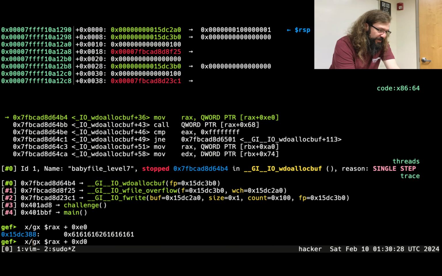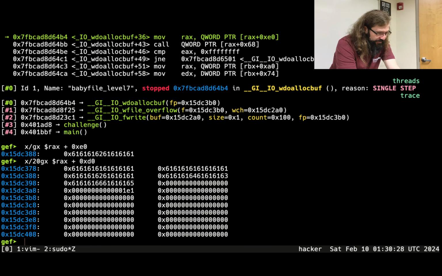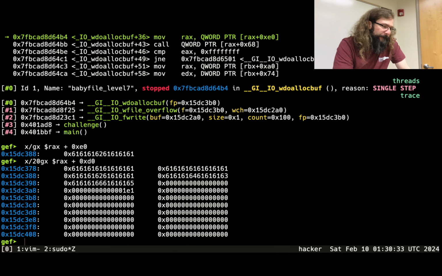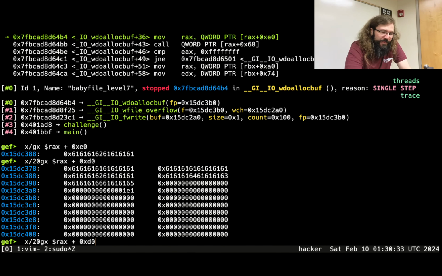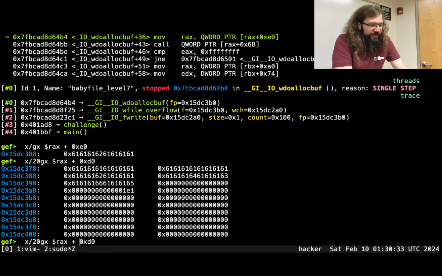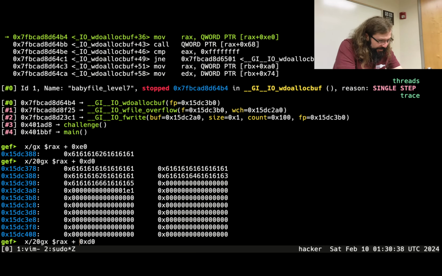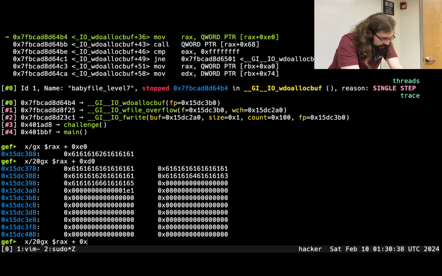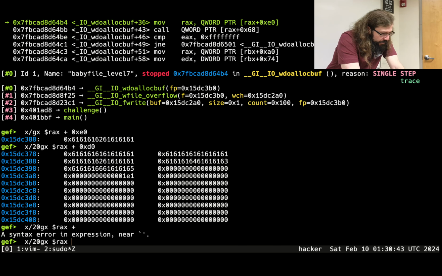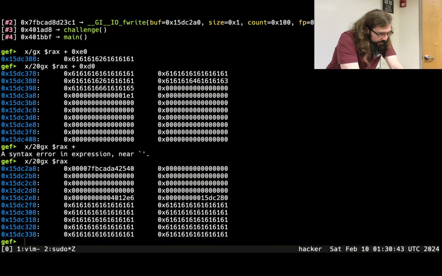Let's do D0 and like 20. Are we off by some silly amount? We're clearly off by something, right? So let's do 20 giant hex. That does not look like E0. It does not look like it padded.